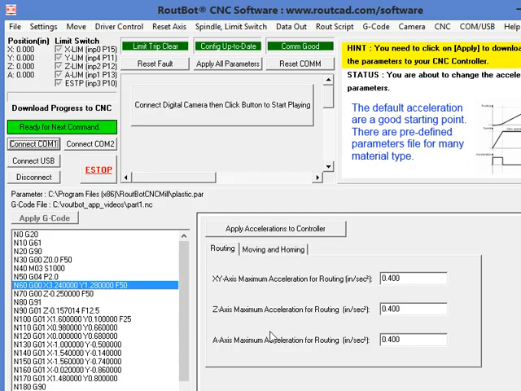There are two types of acceleration. There are the acceleration for routing and acceleration for moving and homing. Typically, acceleration can be set as twice the top velocities, and usually this is a good acceleration value. Now, what we can do, we can just go and change this acceleration.